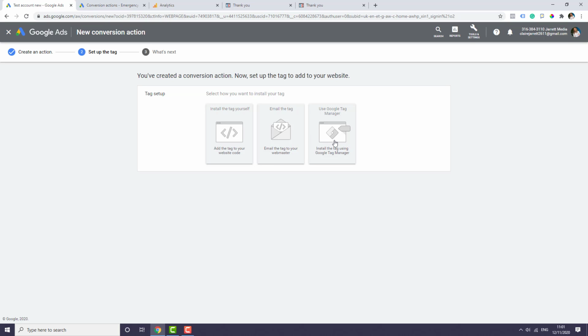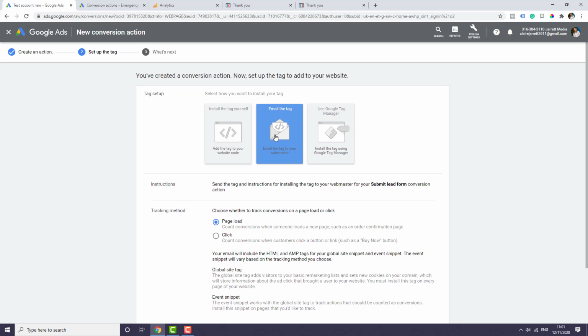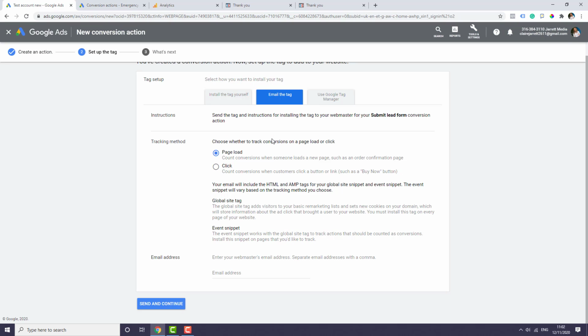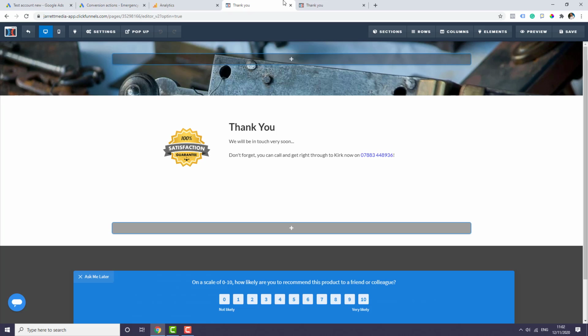Now you've got an option of using Google Tag Manager if you've got it installed. Otherwise, you can just email the tag to your webmaster for them to place, and it needs to be placed on the thank you page that people see when they have submitted the form. So you would email it either to yourself or to your webmaster, and then it would be placed.